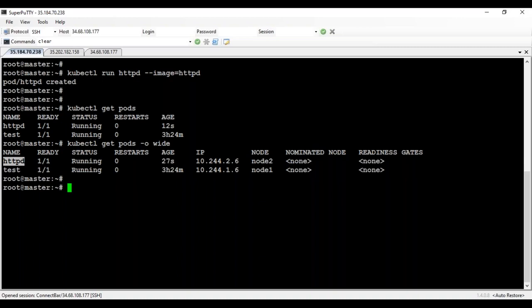Means that we need to expose this into the external world, then only we will be able to access it. Now how do I expose it? Exposing is nothing but creating a service to access the application. Now the command here is kubectl expose pod, the pod name is httpd, right?